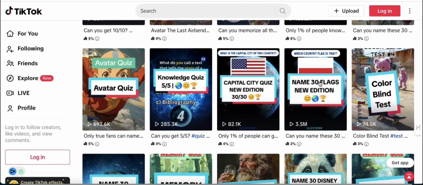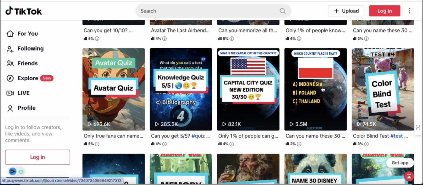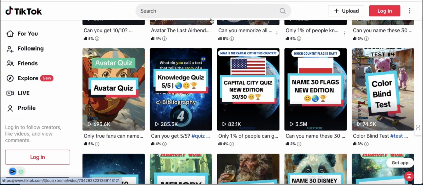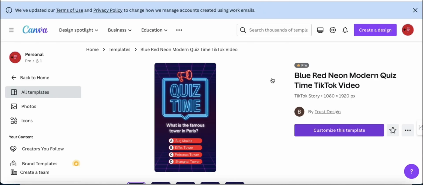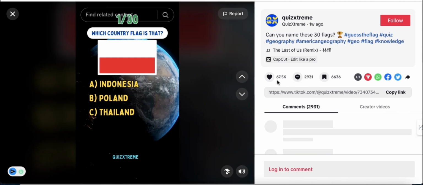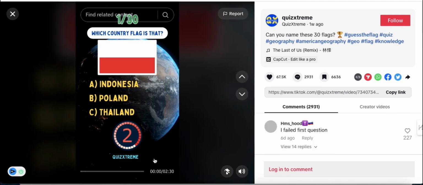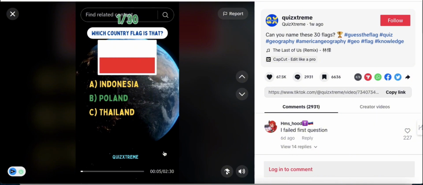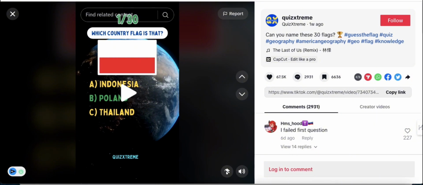It's this one. It's actually guessing which country flag is it. So you're using country flags and you're just putting A, B, C. It's a very easy video to make, guys, and you can be making money like this in no time. So let's go. Templates. We're gonna customize this template. So let's click on the video and watch it so that we can recreate it. Which country flag is that? Which country flag is that? A, B, and C, Poland. So it's very easy to make this.